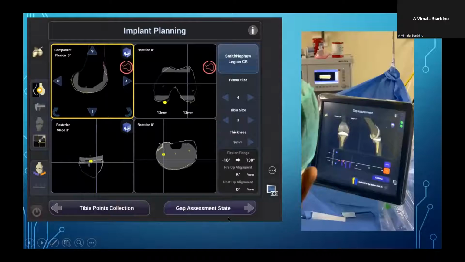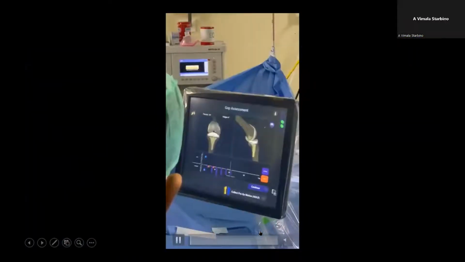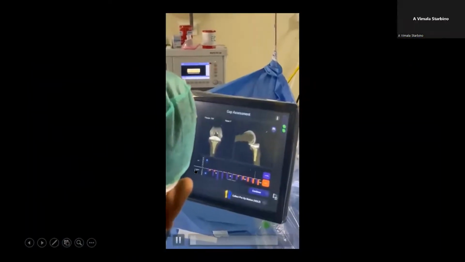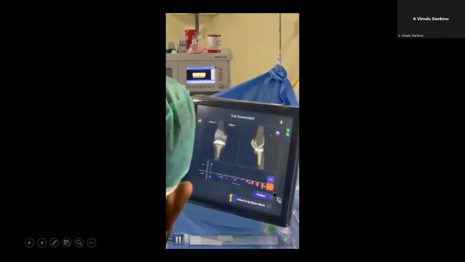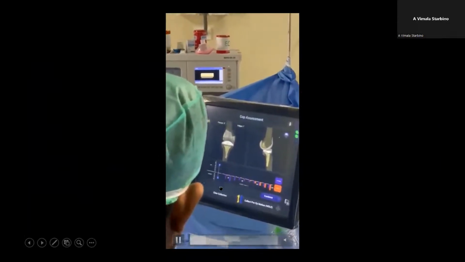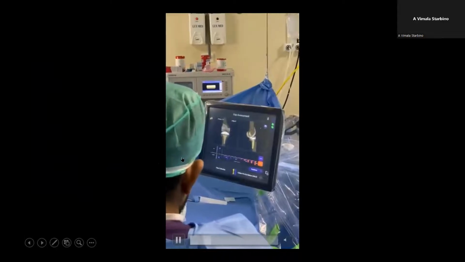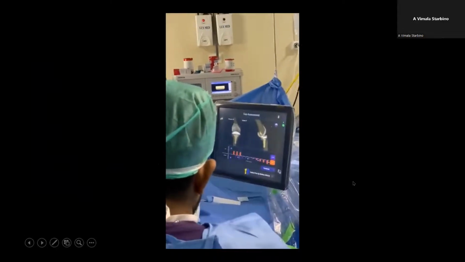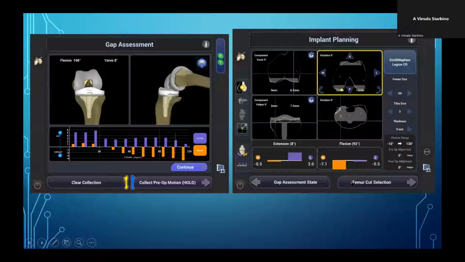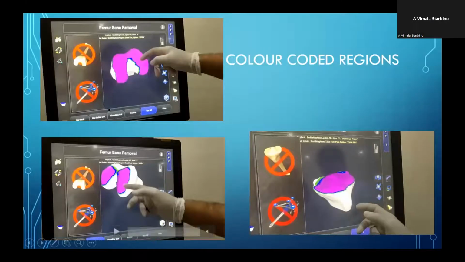And then comes your gap assessment state, that is the tightness of your joint. Here the real-time patient shows the graph is beneath the baseline. That means it is very tight. Then I have to loosen up the joint a little bit by means of soft tissue releases as well as the planning of your implant. The implant can be adjusted either upwards or downwards. Likewise, we can plan the surgery beforehand itself.